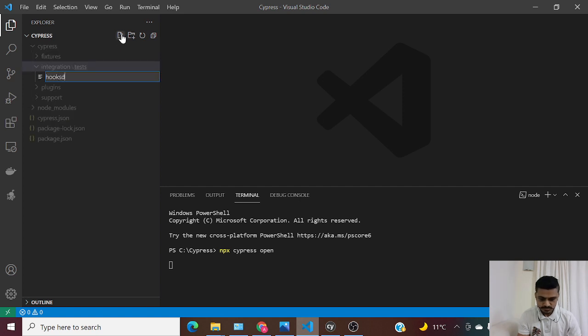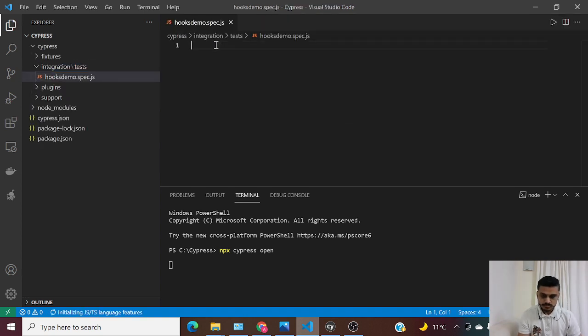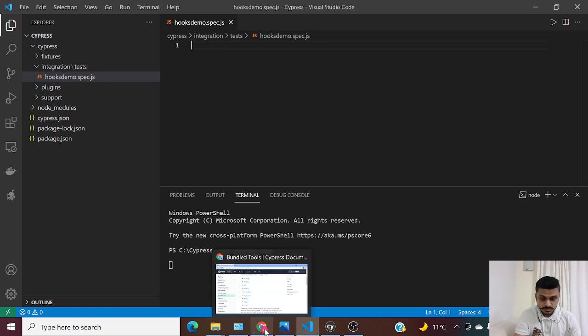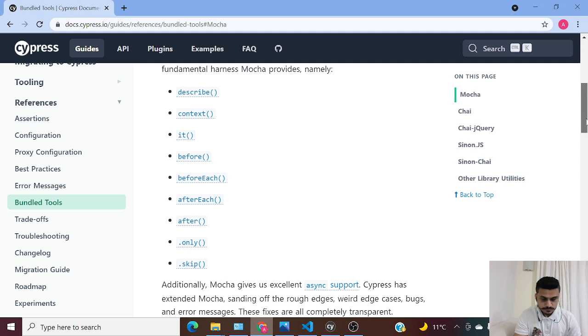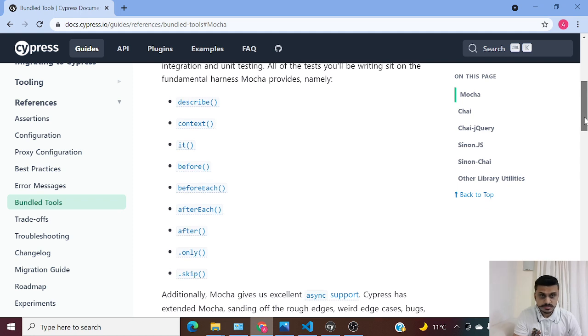So in this session, we're going to check on the hooks that we have, okay? When we talk about the Cypress framework, or Cypress as such, it uses the Mocha framework. Mocha has been in the industry for a long time. It has been used as a unit testing framework, and even developers have used it for that purpose. If you see, this comes as a bundle with Cypress.